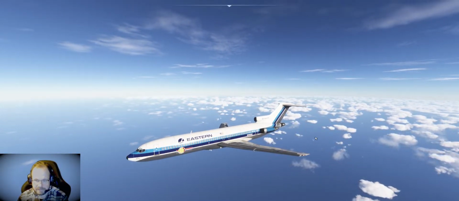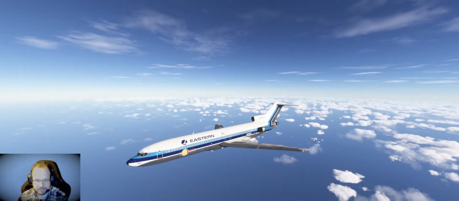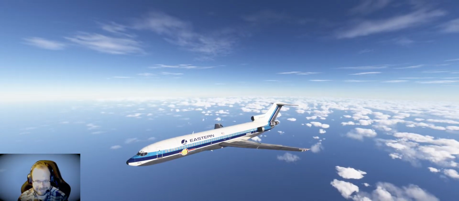As frustrating as the sim can be, I'm really liking it. Knock on wood. It still has its quirks.